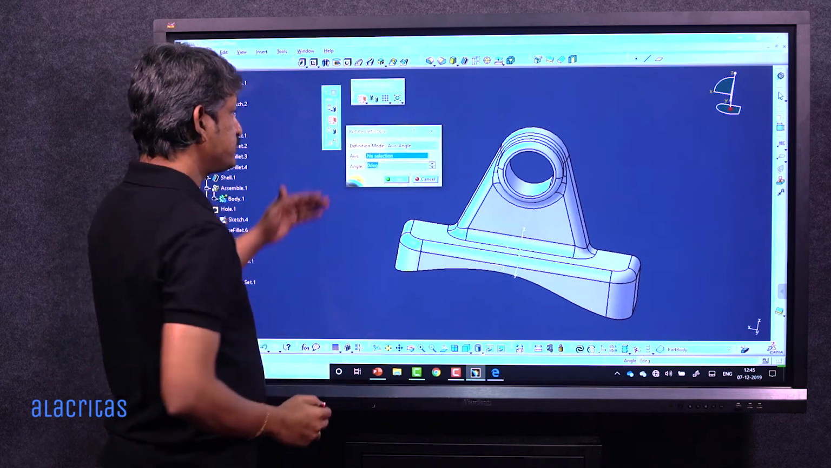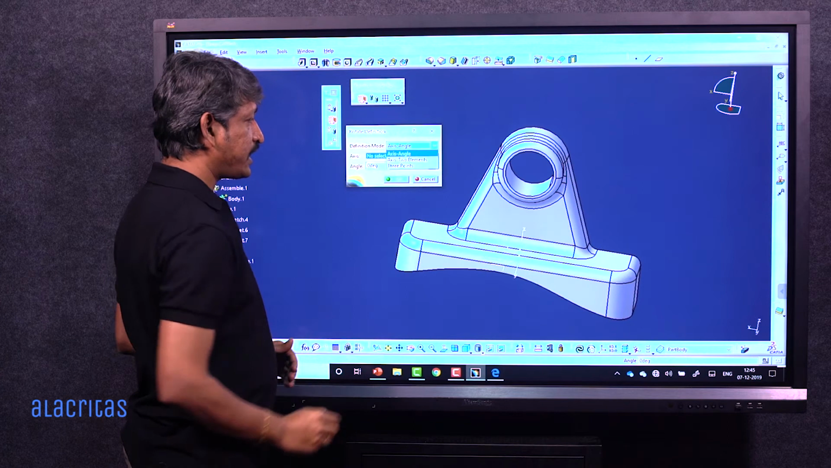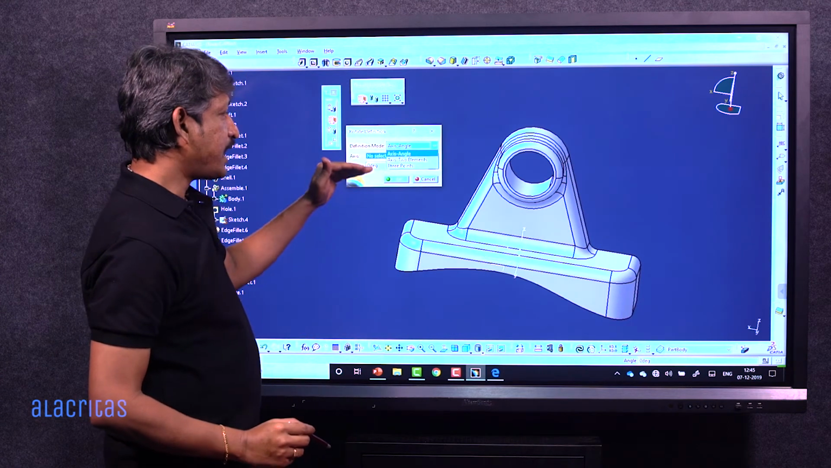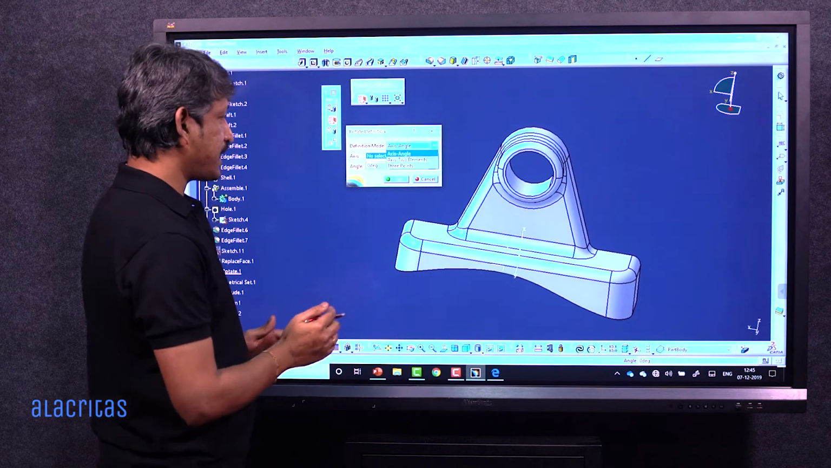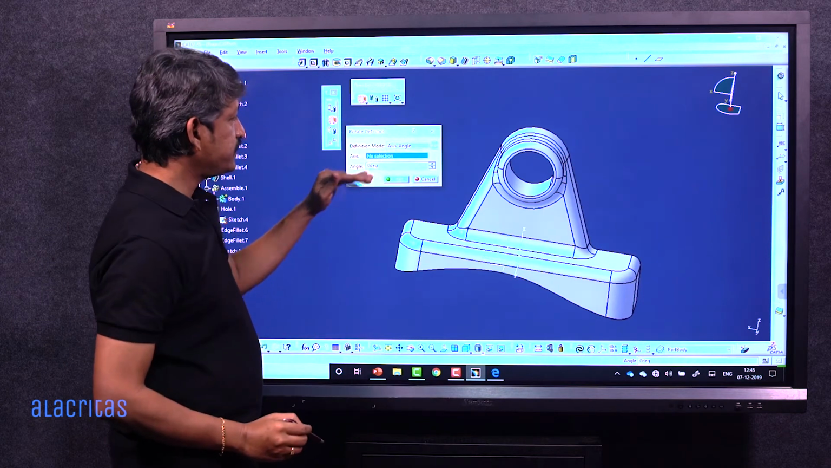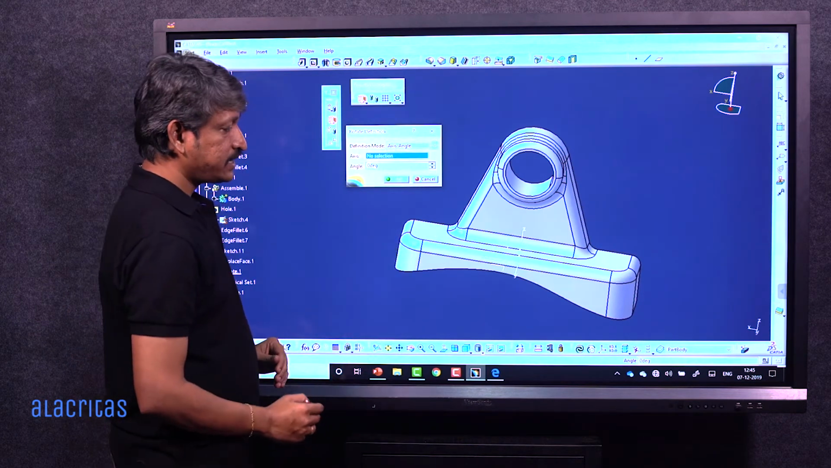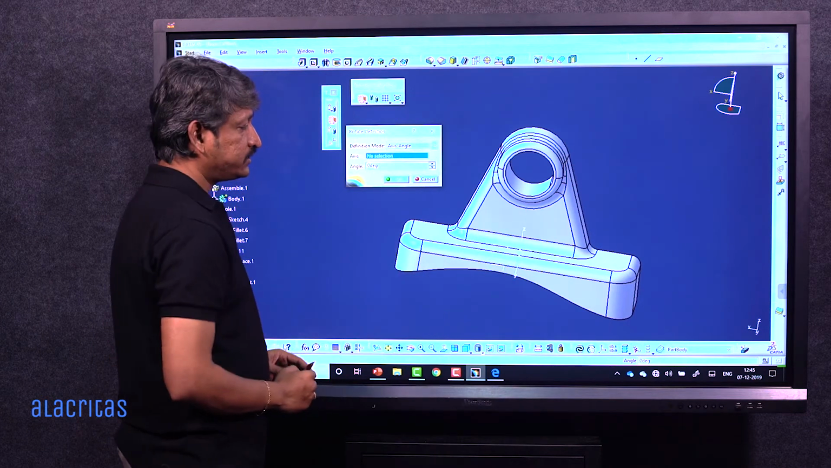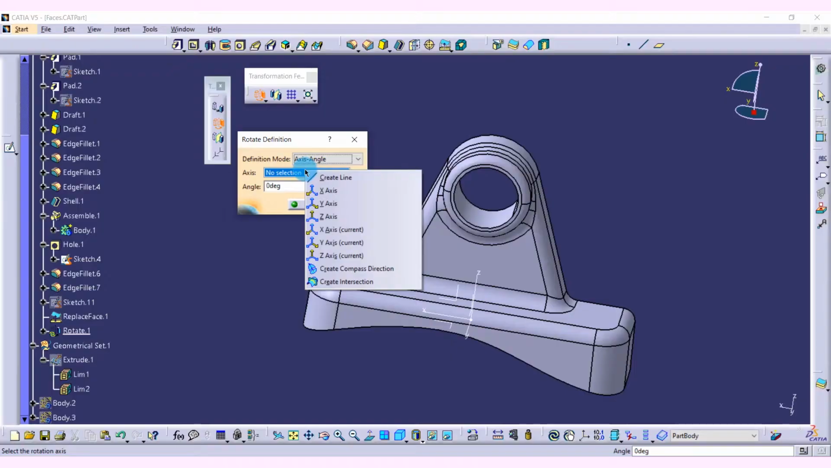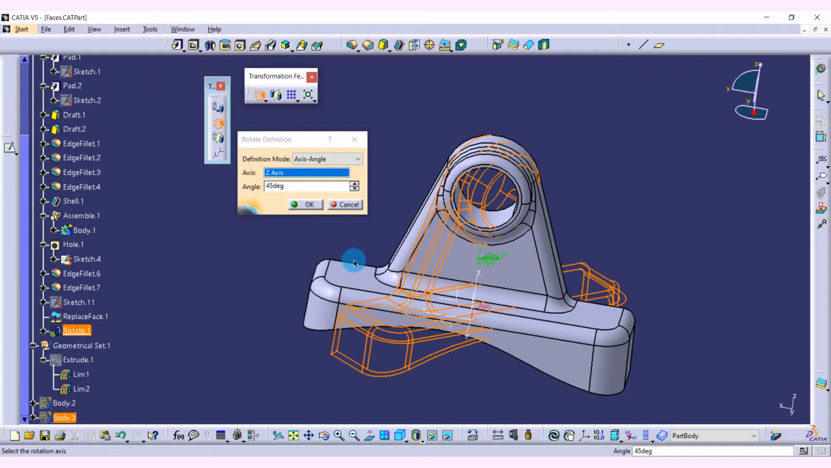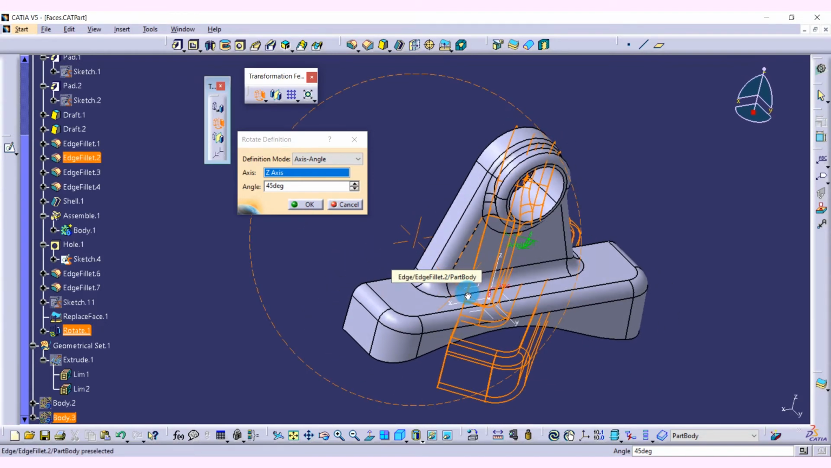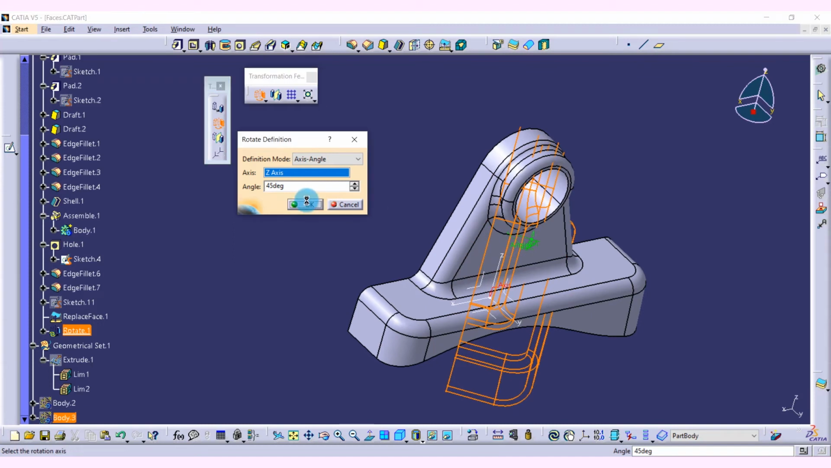And here we have different modes. Let's see what are the different modes we have. One is axis and angle, and the others are axis two elements and three points. Let's see what is axis and angle. For this we need an axis. Here we have the z axis. Either we can pick the z axis on the screen, or we can right click and it gives the option to select the axis system. Select the z axis, and what is the angle we want to rotate? Let's keep 45 degrees and click OK.